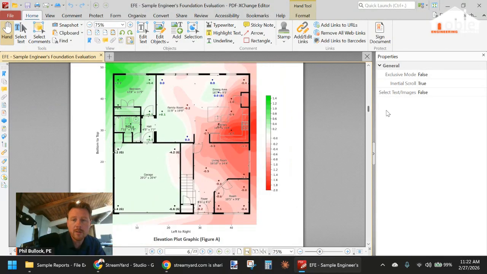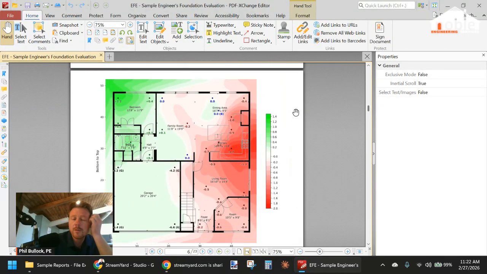The elevation plot is one of the most valuable elements to this specific report. The green areas are obviously the areas that are higher in elevation, the red being lower, and if you've got a home plotted here, you can clearly see the trend, if you will. This really helps me as the engineer determine where we're going to put localized supports, fix the foundation, provide a repair plan, things like that.